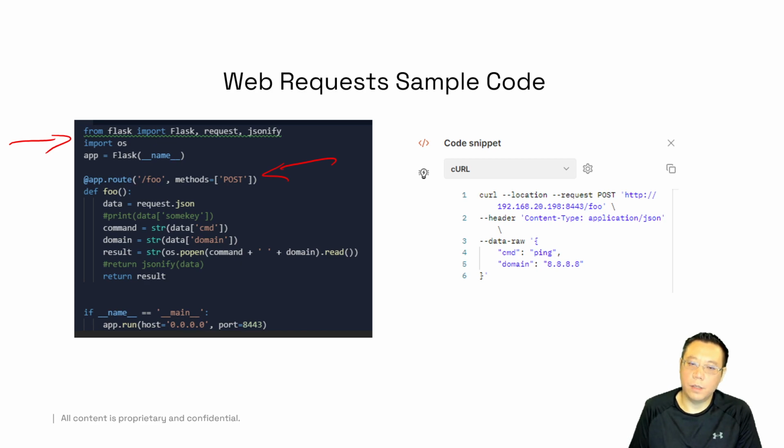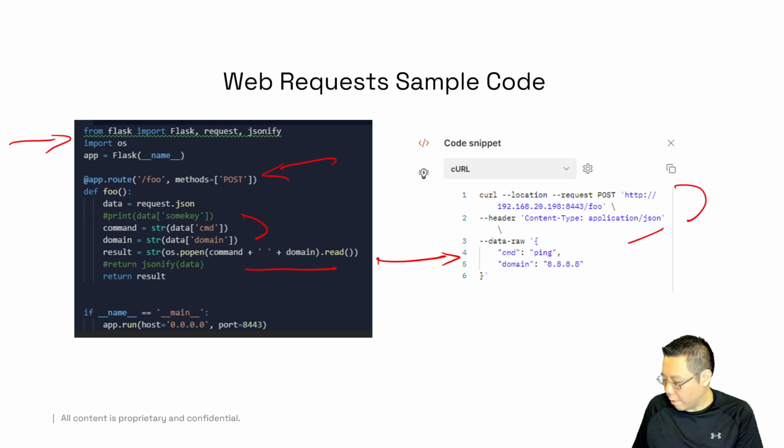Our function of foo says take the request data input. And if you see the command data here in the domain, go ahead and read it back to me and turn it into a JSON key-value dictionary output. That's right here. So what happens? Well, I do a POST request to foo, and I get a return of that.